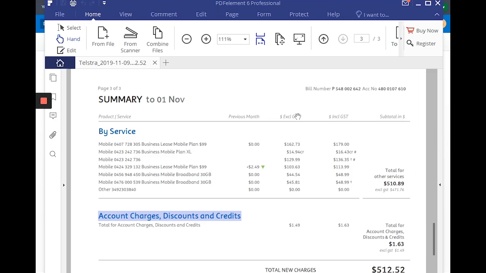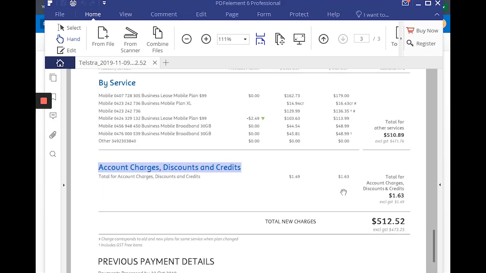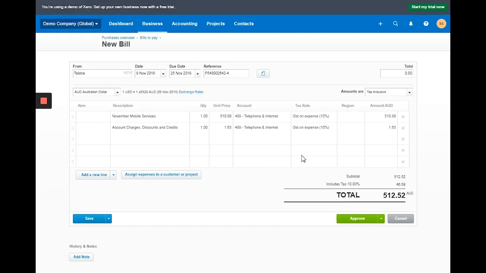Okay, as you can see, this is exclusive of GST and this one is inclusive of GST. Just gonna check. 1.43.